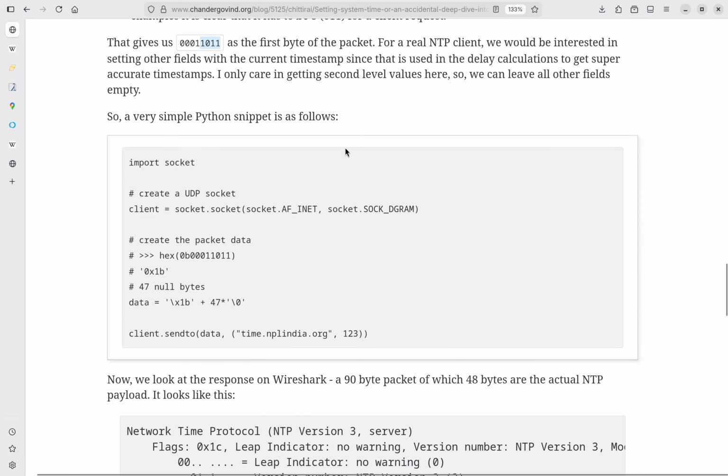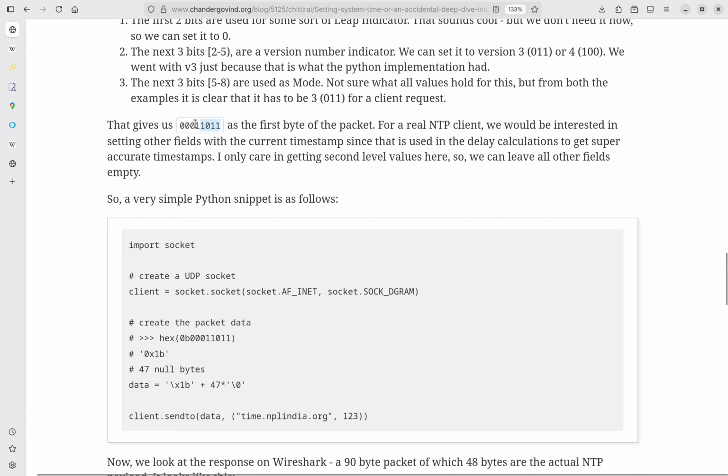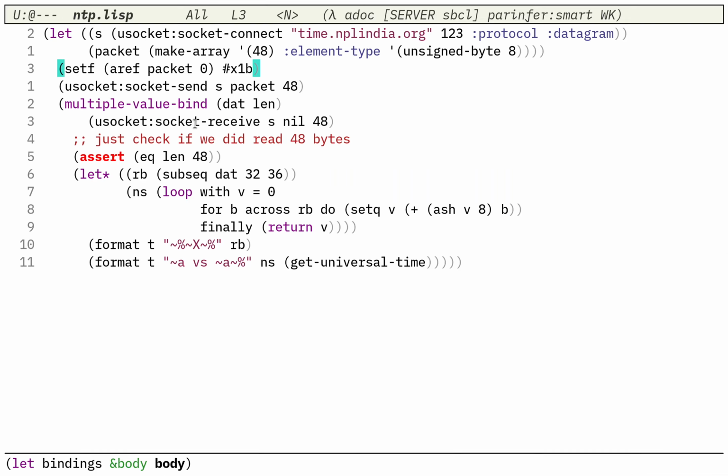Or you could do your conversion manually. It's not very complicated. It's just 4 digits. You can just look it up. It's straightforward, right? So basically, we have set our first packet to be non-zero. And then we are simply sending that byte data using usocket socket send. So this is what we do to use usocket as a client.